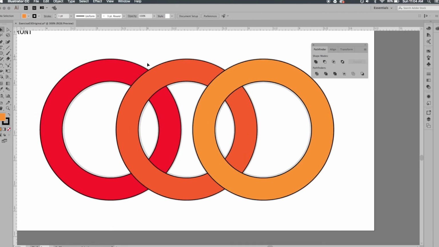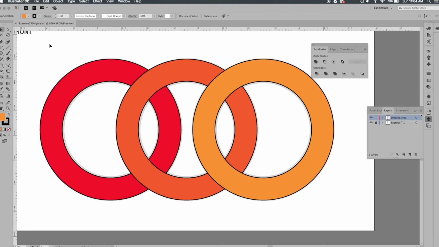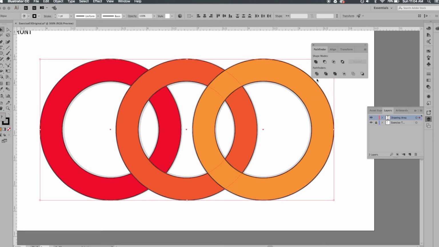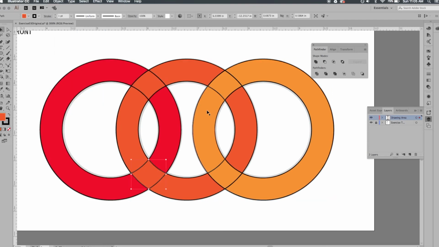Okay, so now I need to have these read as the interlocking rings. And if you get kind of confused on how these should look, you can go to your layers panel and turn off the visibility of the drawing area, and we can see that we want the first part of this ring to go over, and then we want the bottom part to go over. Okay, so knowing that, I'm going to select all of these, and then I'm going to come over to the Pathfinder and hit Divide. So now it divided all of those shapes, but I also need to make sure that I ungroup them so I can modify them. So I can go Object and Ungroup, and now I have individual shapes.